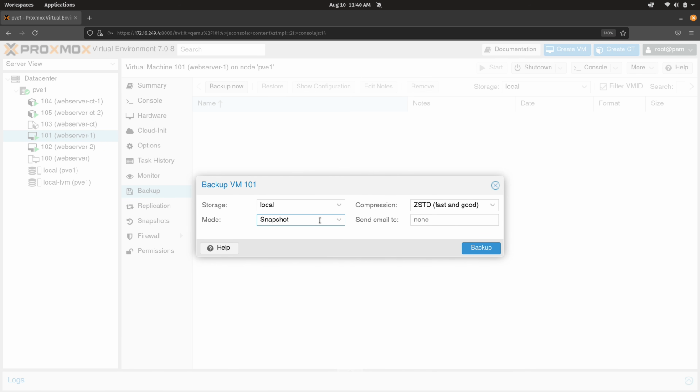Now the snapshot mode isn't actually the same thing as snapshots like I've gone over in the past. This is a specific mode of the backup feature. And this actually results in the least amount of downtime when it comes to backups. So if you're able to use this option, it's the one that I recommend.